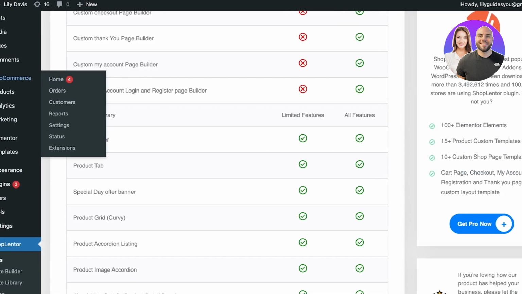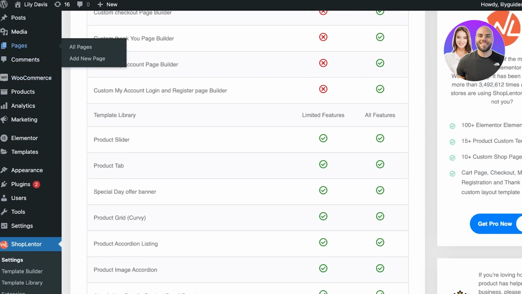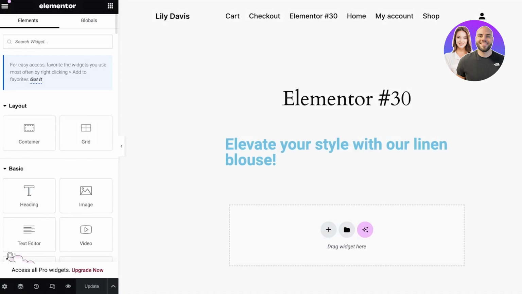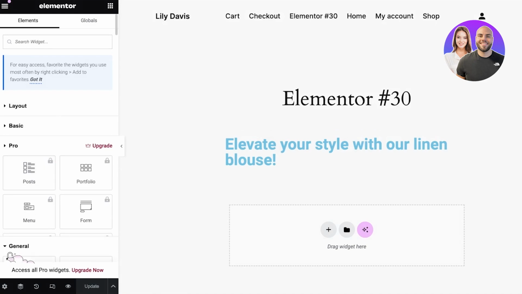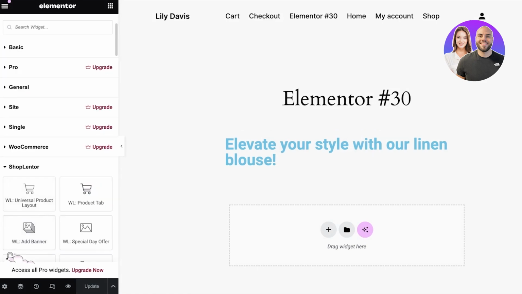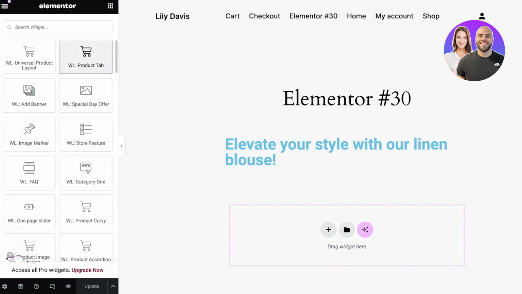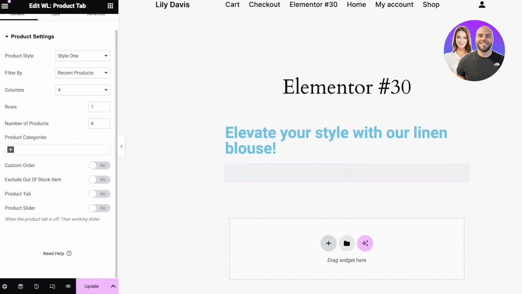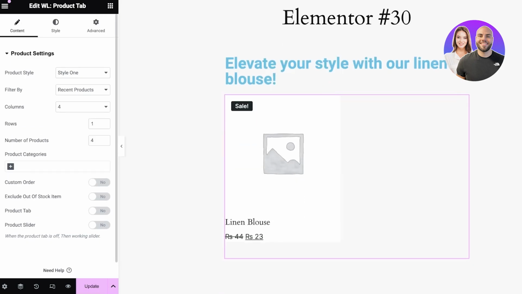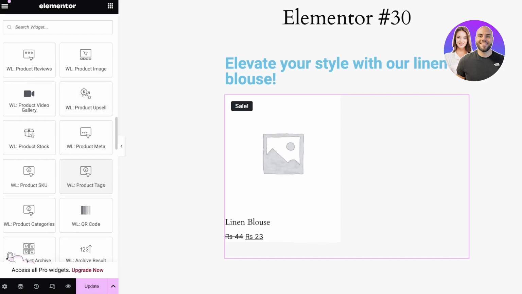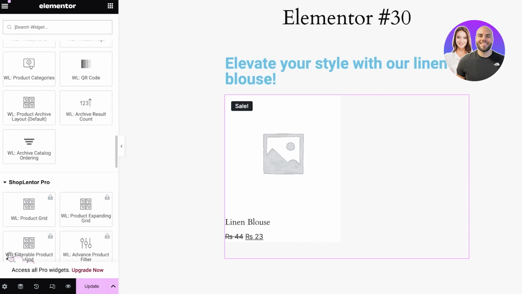So once you've done that, you can go back into your pages, and you're going to open up your Elementor page 30, click on Edit with Elementor. And now on the left panel of your Elementor editor, you're going to be able to see a separate drop-down called ShopLentor. And from here, we can add our products, we can add our product tab. So I can add my product tab over here, like so, and choose my product settings. You can also go on ahead and add individual product images, product ratings, and include all product info.